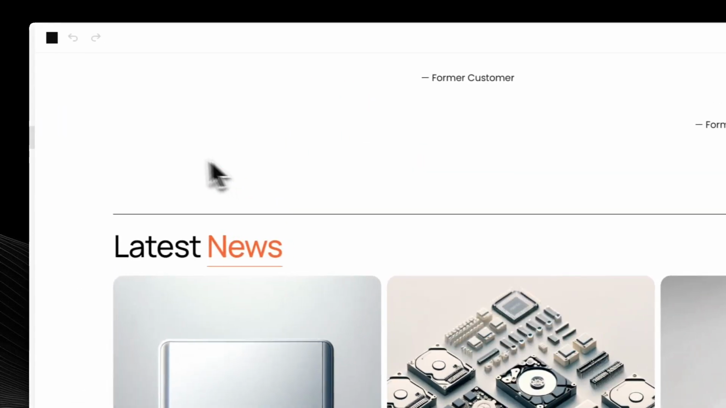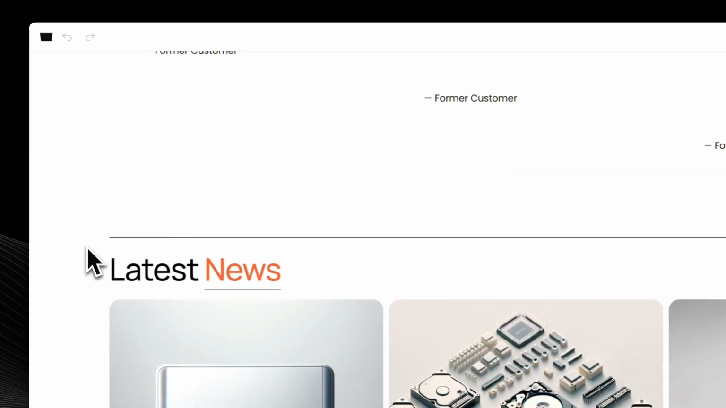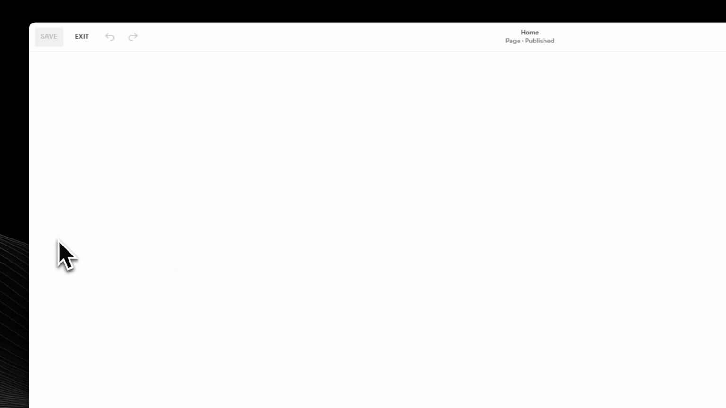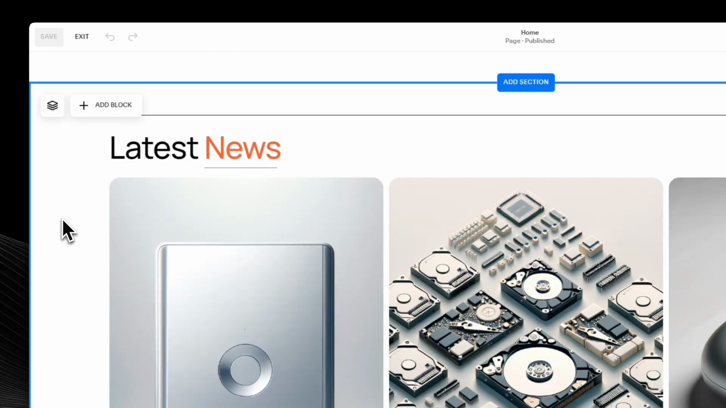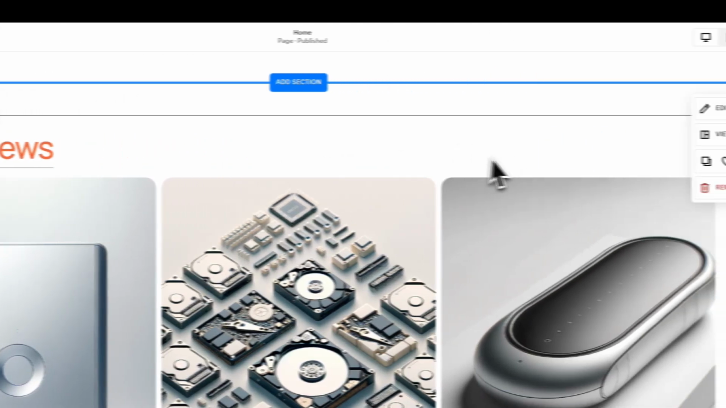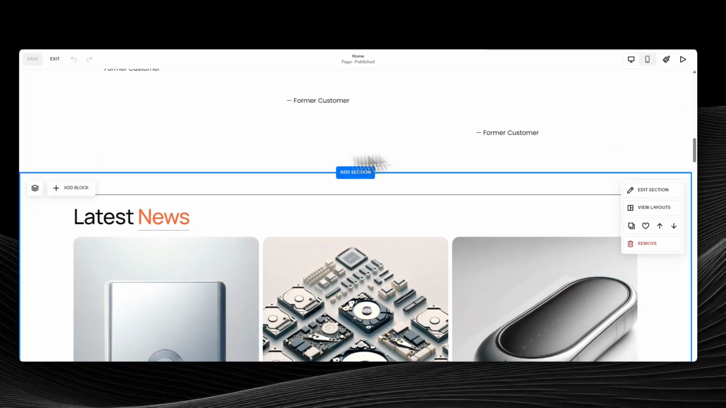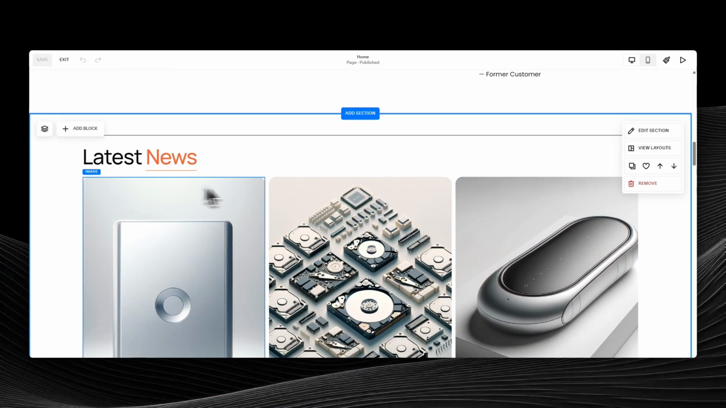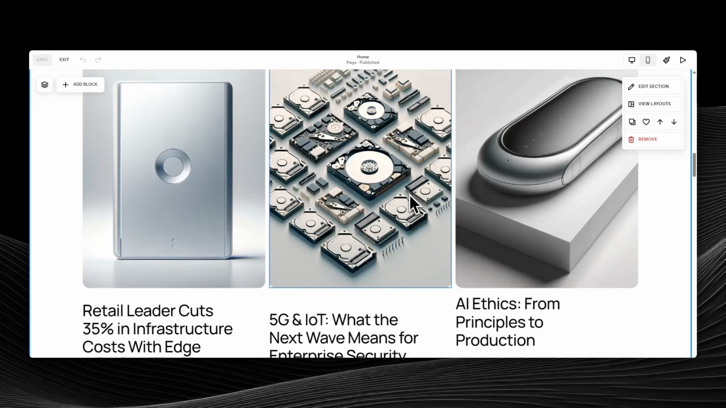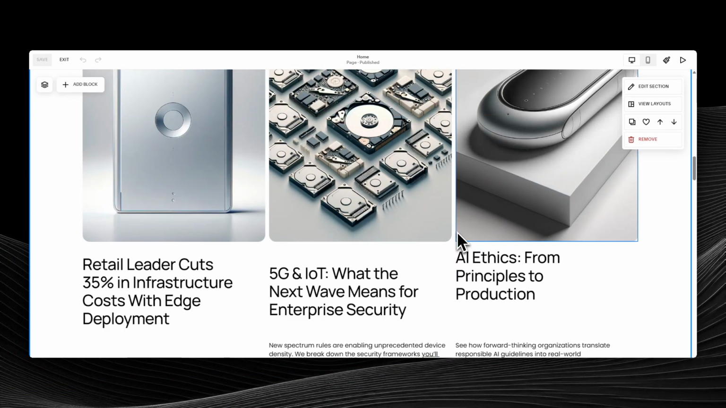Next, select the section by clicking directly on it. When you click the section itself, not just an individual block within it, you'll see a small context menu appear at the top right of that section. This confirms you've selected the whole section rather than a single block. If you don't see the menu, try clicking near the top edge of the section to make sure it's highlighted.